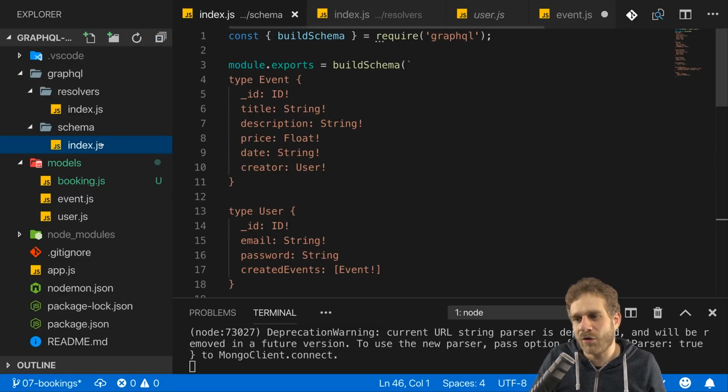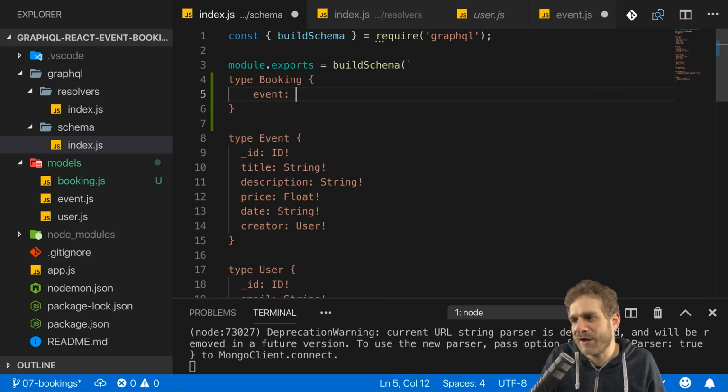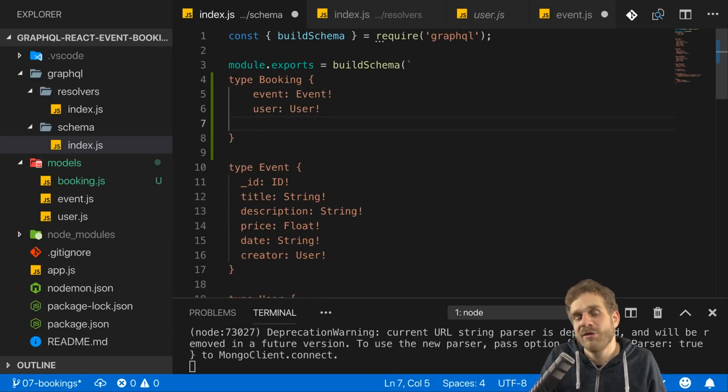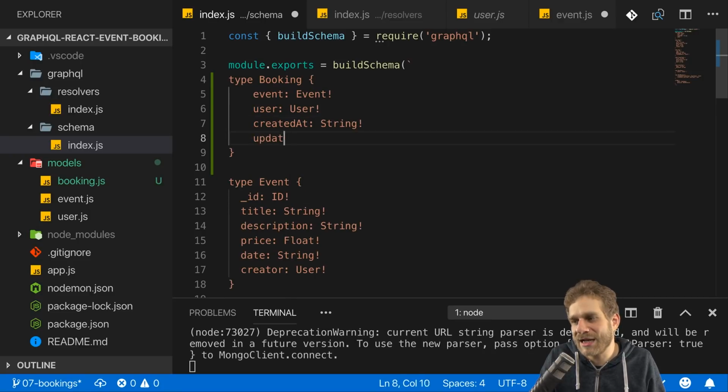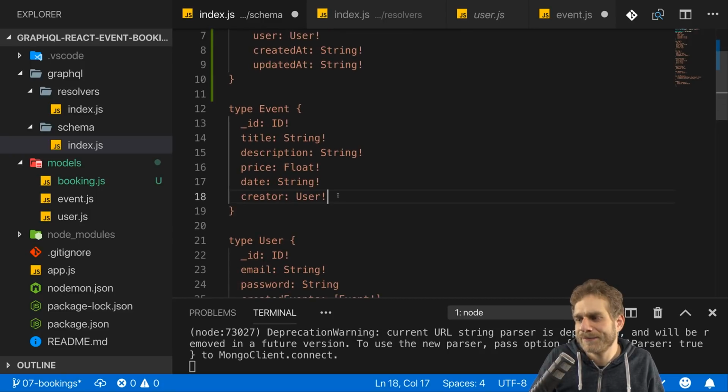Now we can use that in our API, and I'll start by adjusting the schema. There I will add a new type. The type is Booking, and it will look just as I defined it. It will have a non-nullable event and a non-nullable user. And due to the special timestamps setup which I added, it will also have a createdAt field, which will give us a string, and an updatedAt field, which will give us a string. And these two fields are added automatically by Mongoose. Every booking will also have an ID, of course, because that is also added automatically by Mongoose. So now we have the booking.